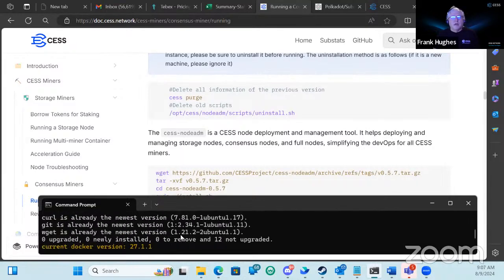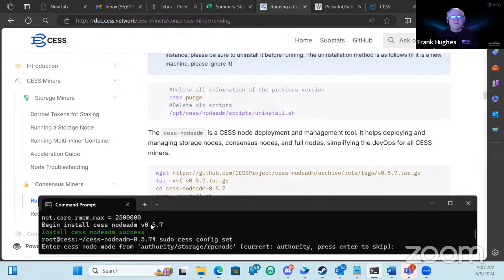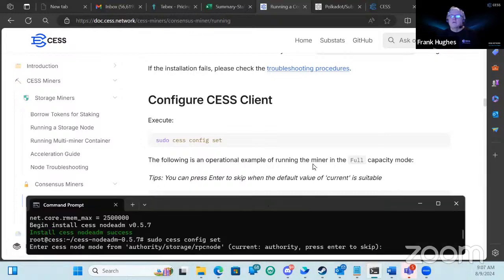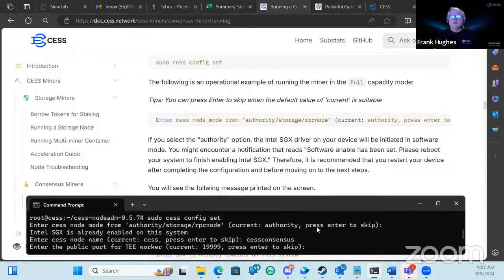We go ahead and get the software running, or excuse me, we're not running yet. We go through, and it verifies that we have the latest Docker version. It verifies everything is in place. Then once we're installed, we do the config set. The config set is going to give the parameters to the miner that are important for making sure that you're a full node and everything's good. So we go ahead and run our set. We've set this to an authority, and then it shows that our SGX is in go.